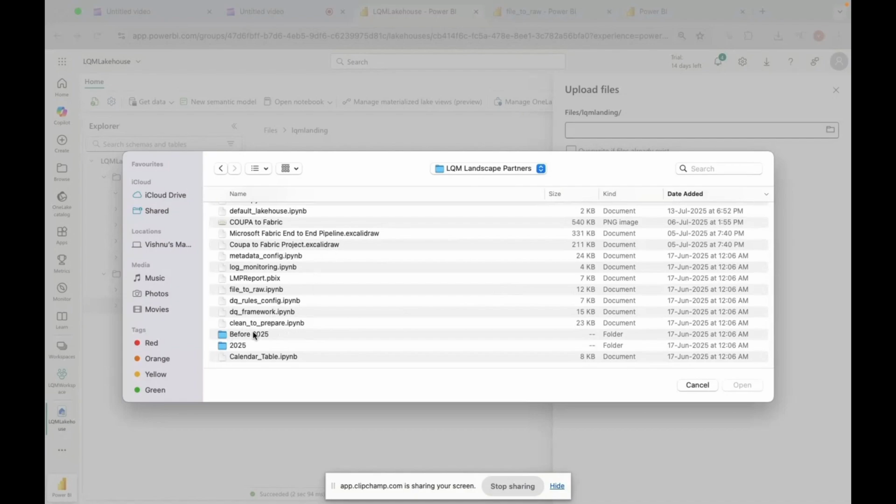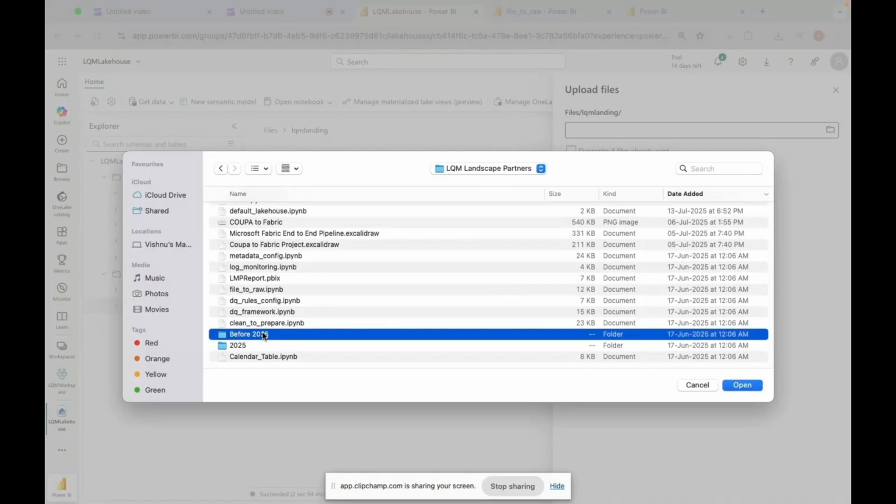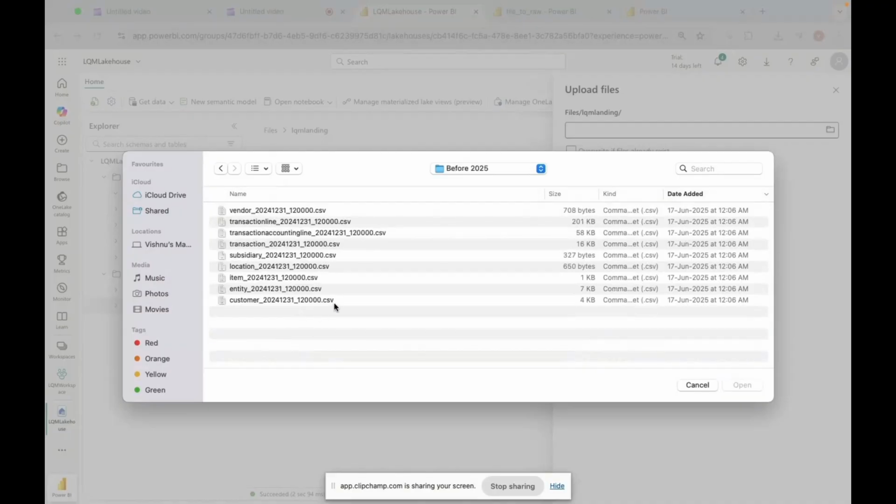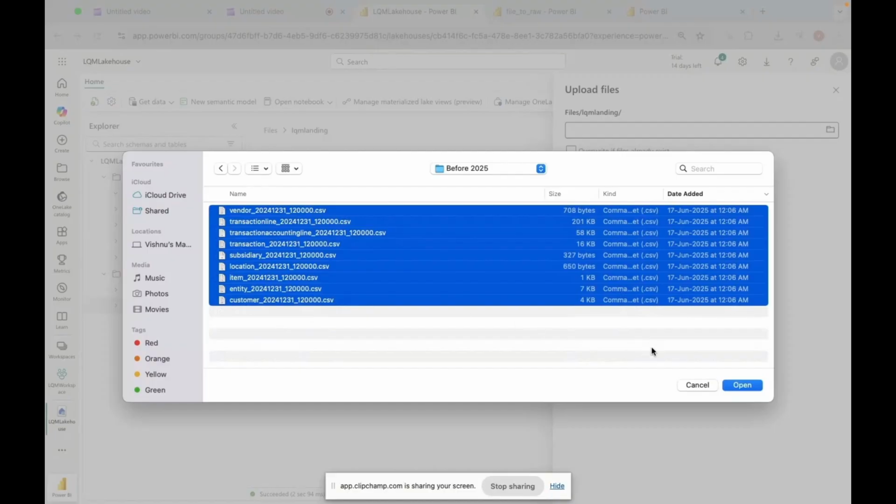So I have data inside these two folders. Inside this I have 2024 and inside that I have 2025. So I'll load the data of 2024 first, and then we'll load the 2025 data.